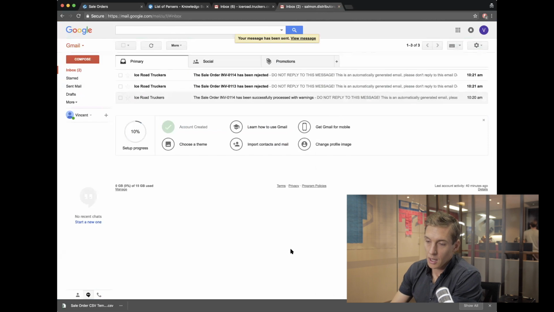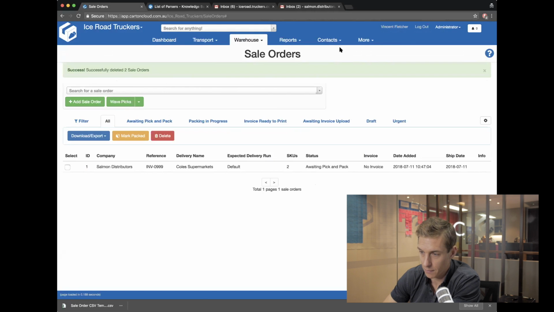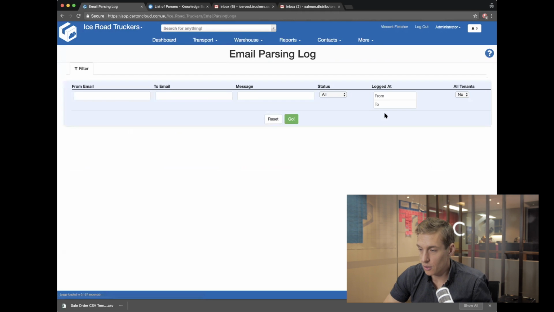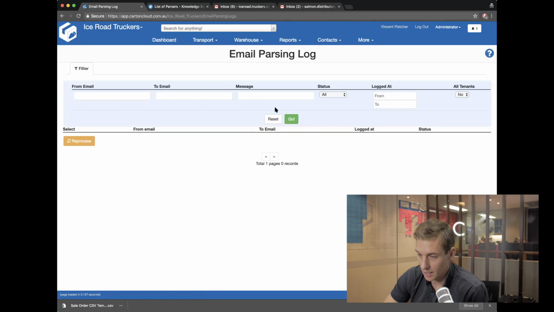Cool. Now, this process of reading in the emails can take a couple of minutes. So I'll show you how you can tell that an email has come into the system. Under this more section, there's a little button called Email Parsing Log. If you click on this, it gives you a list of everything which is coming in. Now, it hasn't registered that anything's come in yet. Again, it can take a couple of minutes. But what's really cool about this email parsing log is that you can see the process of any emails coming in.